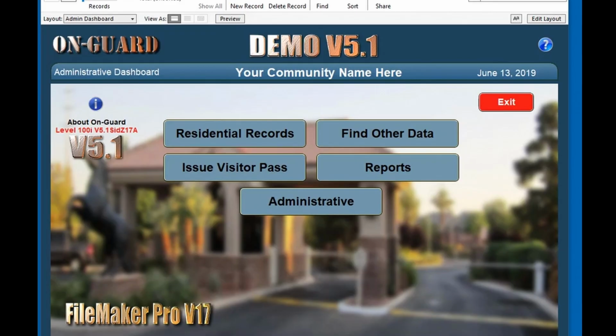As you can see, there are 5 large buttons. These large buttons make it easier to use OnGuard when you are using either an iPad or an iPhone. In this case, you are logged into a Windows desktop computer. This demonstration system is identical to our commercially available system. Although you can see this demonstration system is running on FileMaker version 17, we have tested it on FileMaker 18 and it runs just fine.